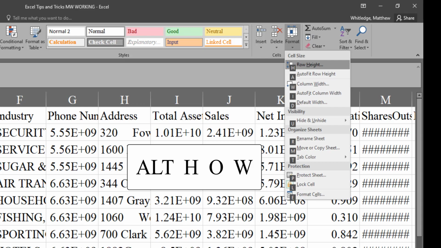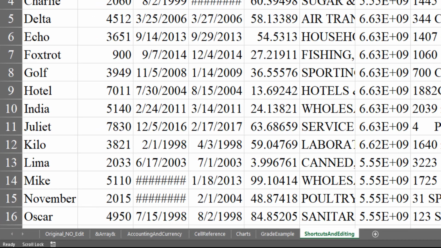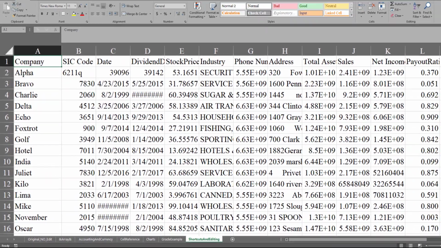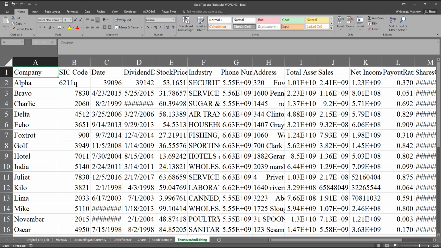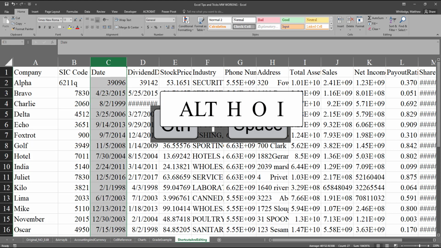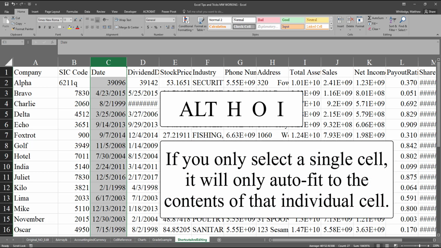Here I can adjust the height or the width of the column. So for example, I could adjust the column width by hitting the letter W. And maybe I can make this 12. I can also auto-fit the columns using that same shortcut method. In this case, I selected the entire column and then I pressed Alt H O I.